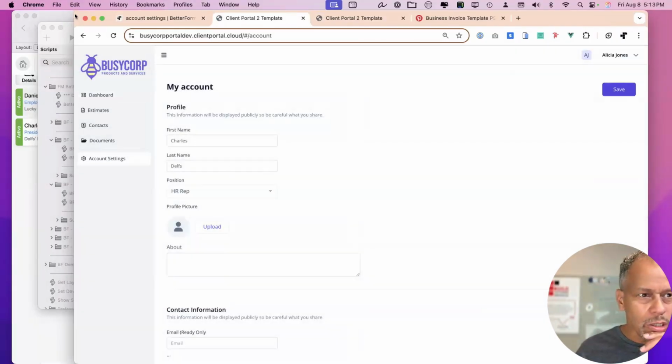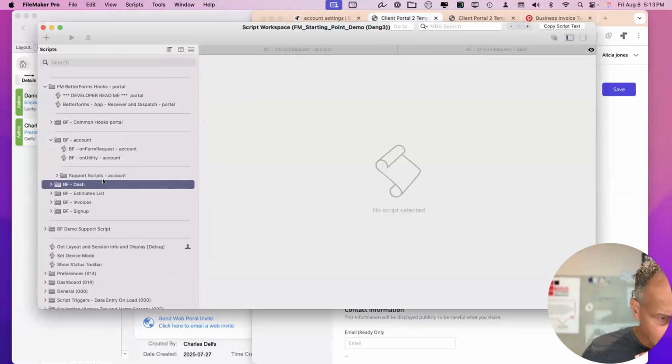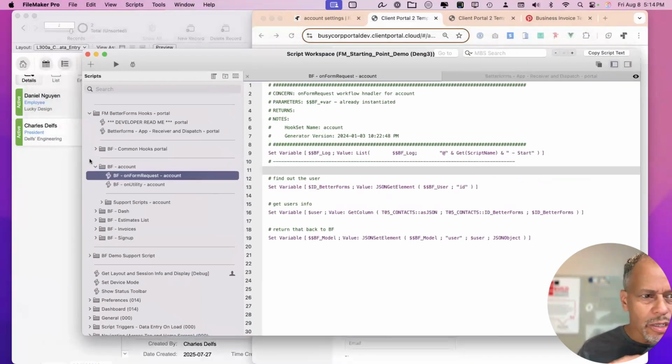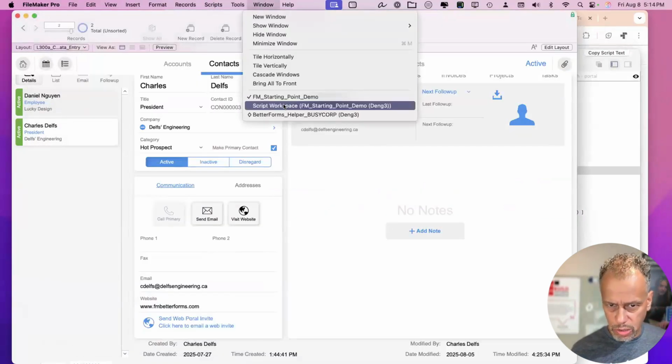All right, so we got a little something here. We're not seeming to hit this script. Let me make sure everything is cool. Account. Count is fine. I put it in the on form request, yeah. So there's something I've done a little bit wrong. That's no worries. So we'll troubleshoot it. Let's first start with our helper file.